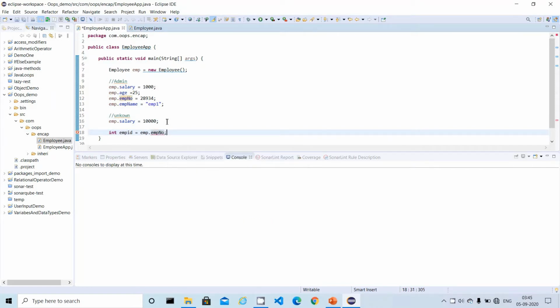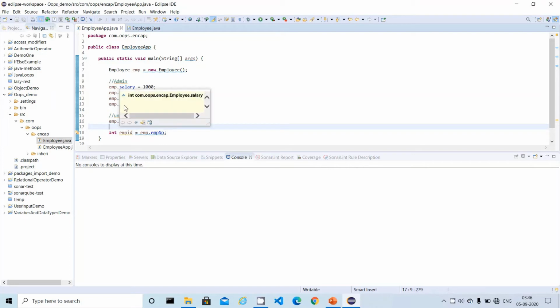So anybody can read or edit the employee object. There are no validations, there is no security over here, right? So how do we make it secure and protect this object? We need to provide a kind of validation such that nobody can edit these fields, only admin can edit and read them, instead of everybody editing. So this is a security issue here.